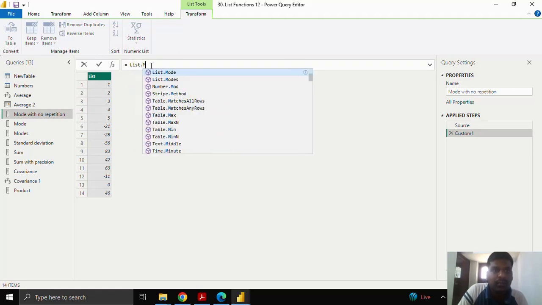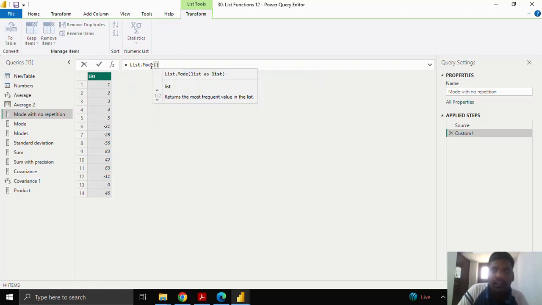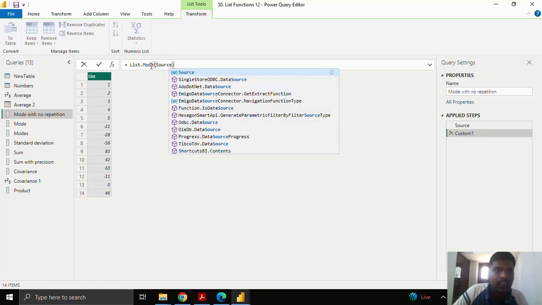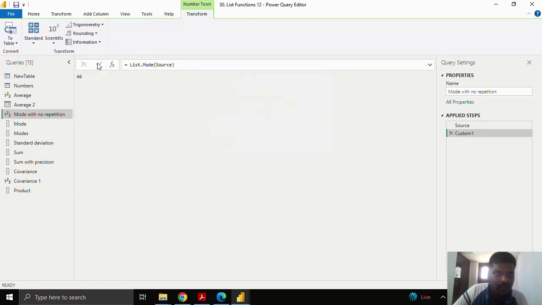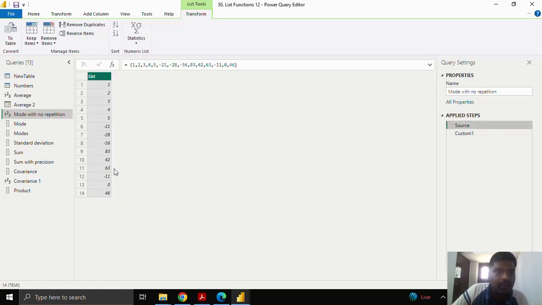List.Mode parenthesis open. I'll provide the source list. I'll click OK. Here you could see that my number, which is 46, is the last value in the list because there are no repeated values. Hence it is giving me the last value.